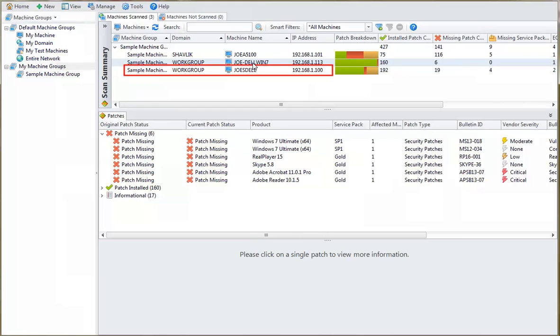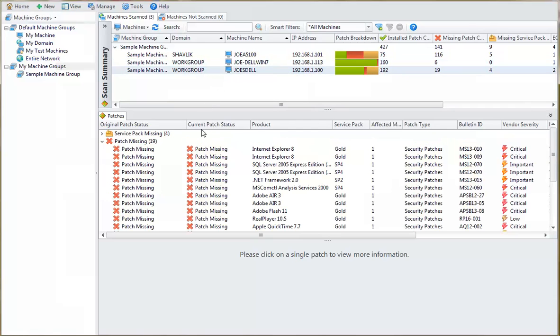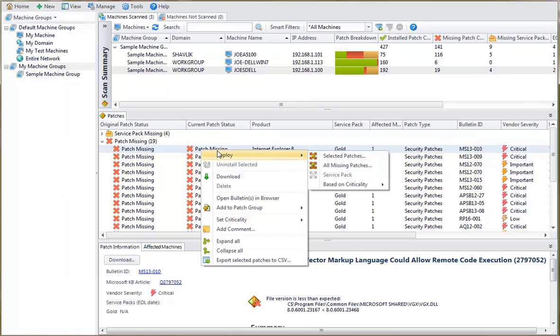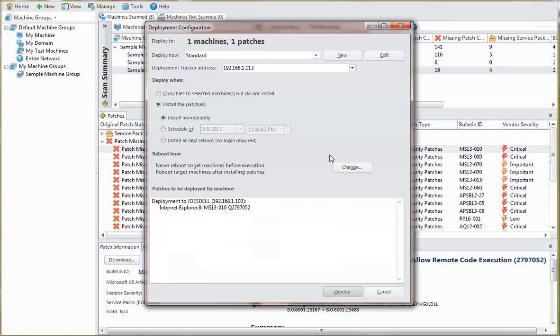I'll now select the third test machine and use it to show how easy it is to deploy a missing patch. You simply select the desired patch and then initiate the deployment using the right-click menu. The Deployment Configuration dialog is used to specify how and when the patch will be deployed. For this demonstration, let's elect to deploy the patch a couple of days from now, on a Sunday.